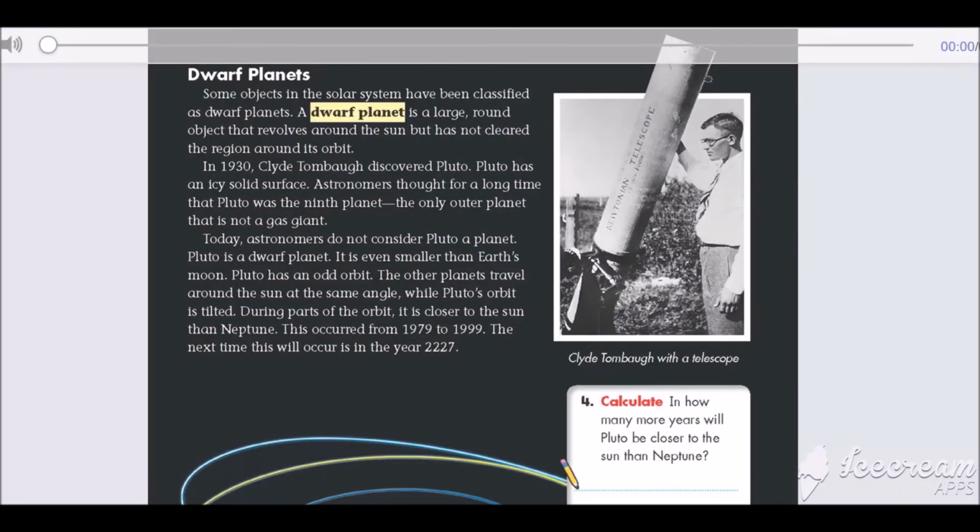The last thing that we have is the dwarf planet, which is a large round object that revolves around the sun. It has not cleared the path or the region in its orbit. One of them is Pluto. Pluto is too small to be considered a planet, and it also doesn't clear the orbit that it revolves in, and it is smaller than our moon.